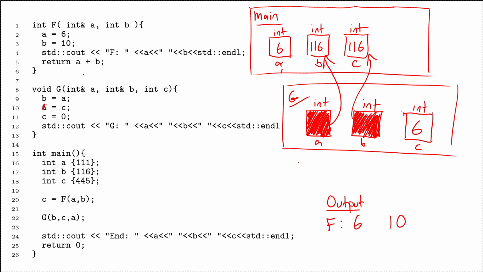I get down to line number 10. I cover the left-hand side. I get the value of C in the function G. Well, that's just 6. All right, I uncover the left-hand side, and I assign that to the thing in G that's called A. So that's going to end up getting assigned the value 6. And then I get down to line number 11, and I set C to 0. This is one I think I don't need the first law of assignment statements for.